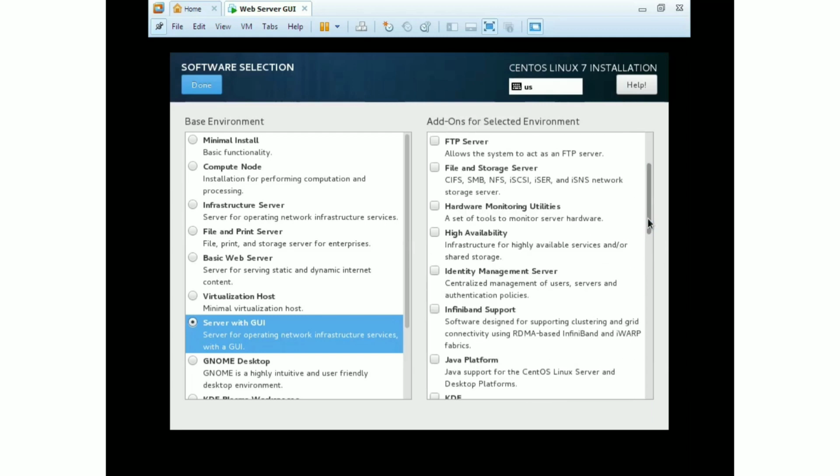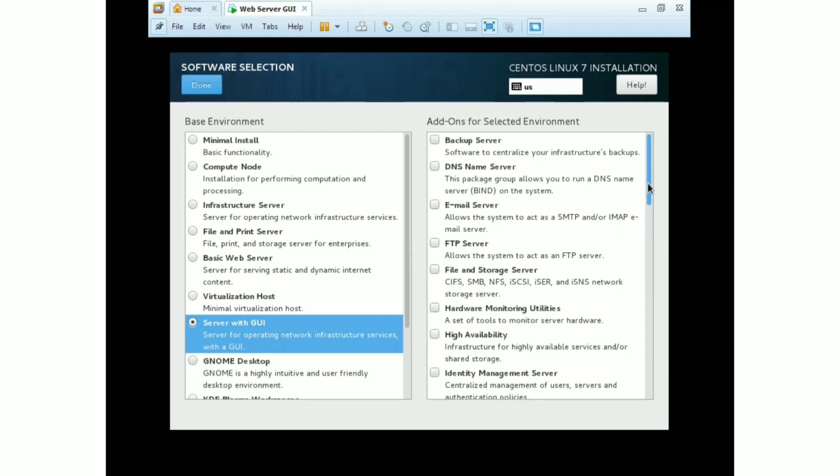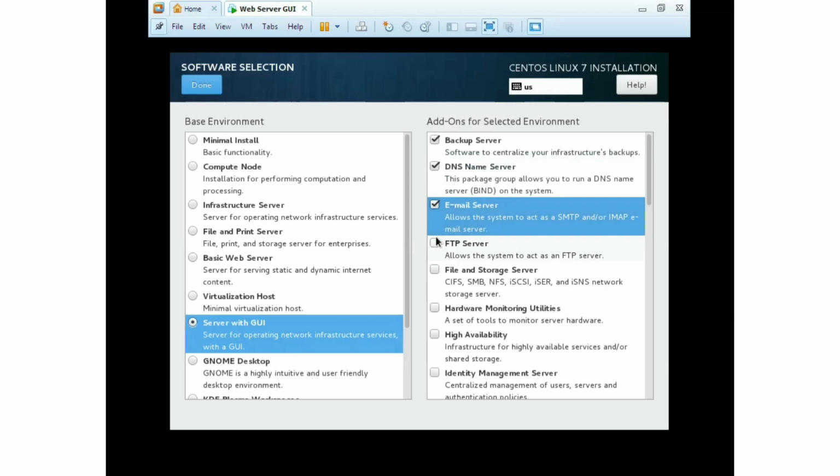Apart from this, you can also install add-ons for selected environment such as MariaDB database, backup server, DNS name server, high availability, and so on. And at last, hit done.